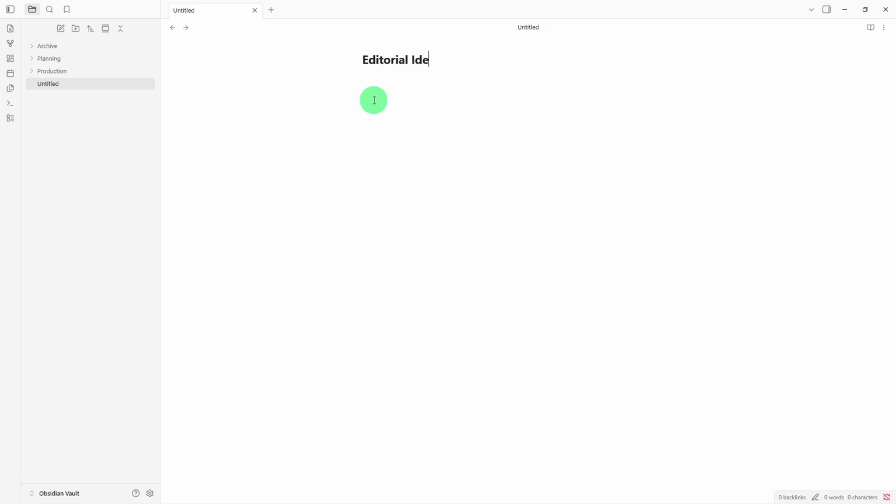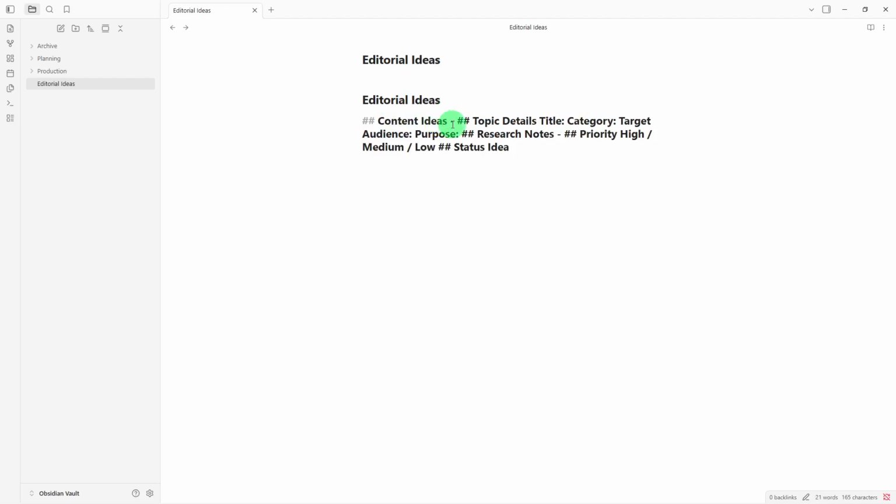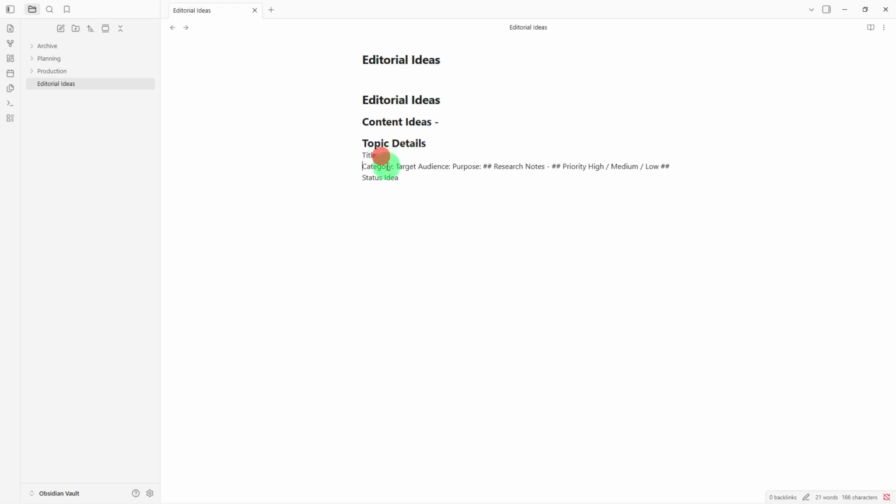Give it a clear structure by adding a top-level heading for content ideas and leaving a bullet point or a blank line beneath it. Below that, add a section for topic details with placeholders for title, category, target audience, and purpose. Finally, include a quick status field set to idea and a priority field where you can mark high, medium, or low. The real value here is that you never lose a good idea again.